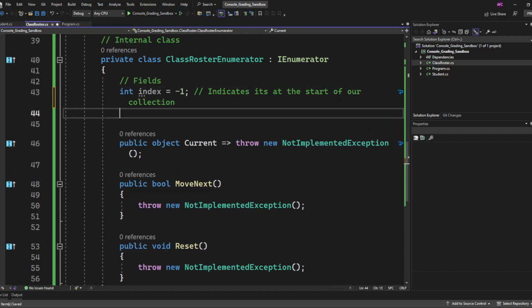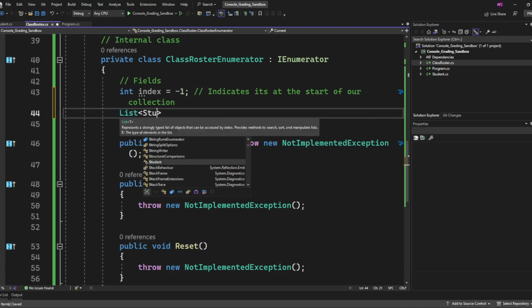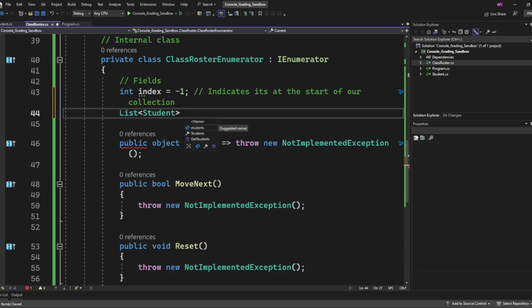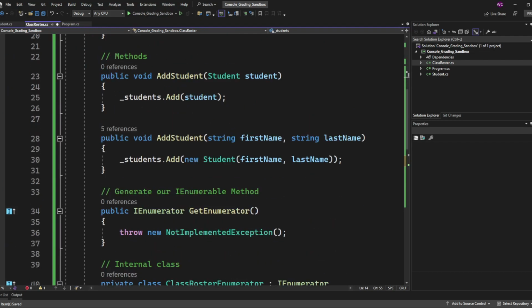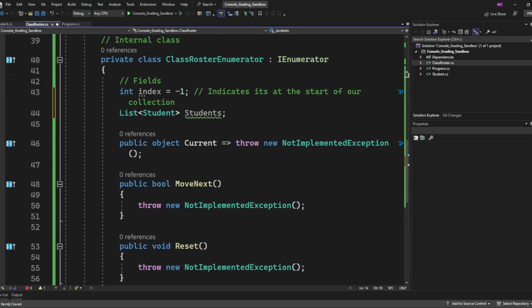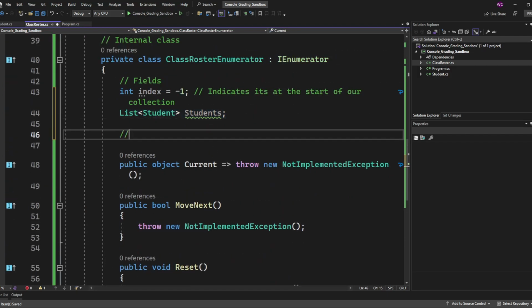That's it. The next thing we're going to do is create another list of student, and we're just going to call this one students. We're not even going to initialize it. We're just going to do a list of students. Now this will change depending on the list you're working with. Notice I'm working with a list of students up here at the top. So that's why I'm declaring a list of students here. Now I'm going to come down here and create a constructor.